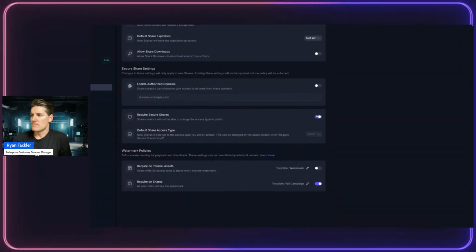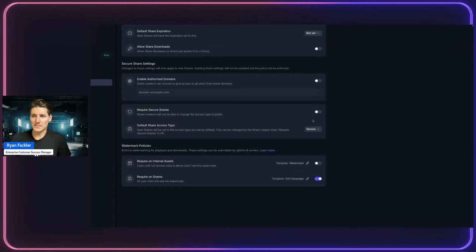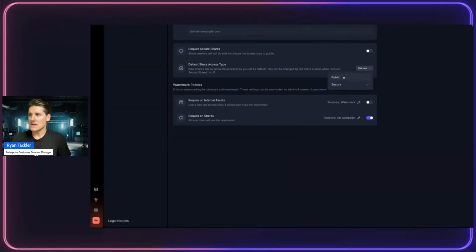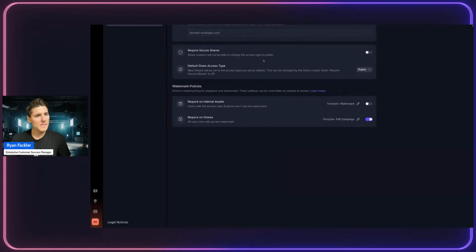Secure sharing means that users will need to sign into a Frame.io account before they can view the content that I've shared with them. The benefit here being that it's just an added layer of security. The only user that can view my content is if they sign in using that same email address. I can make that a default option, or I can make a public link default as well. Just depends on the level of security that you prefer for the content that you're sharing.